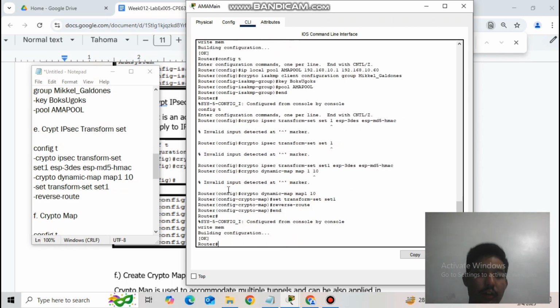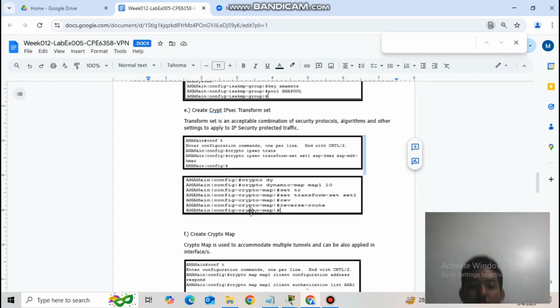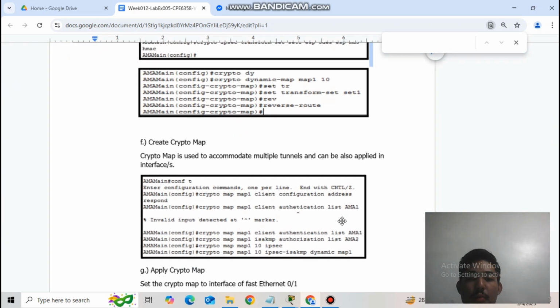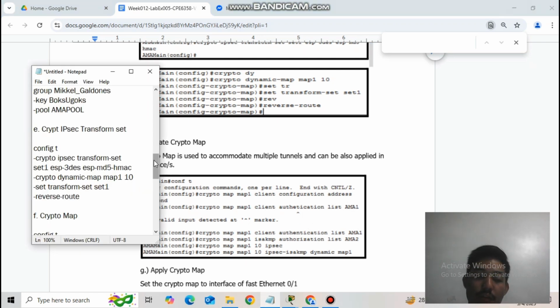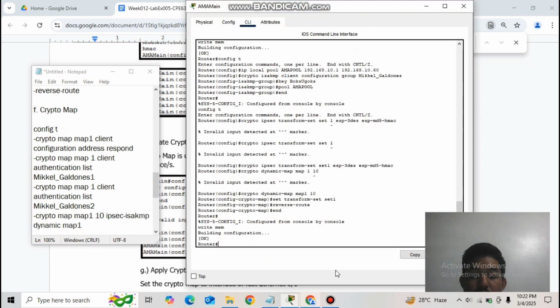Alright, now that we have configured our IPsec transform set, it is now time for us to create our crypto map, since a while ago we laid the foundation in order for us to create our crypto map. So basically, a crypto map is used to accommodate multiple tunnels for multiple interfaces. I copied the commands over here onto my notepad, but obviously I configured it to show the names that I have picked out for my remote user. So let me just configure these over here.